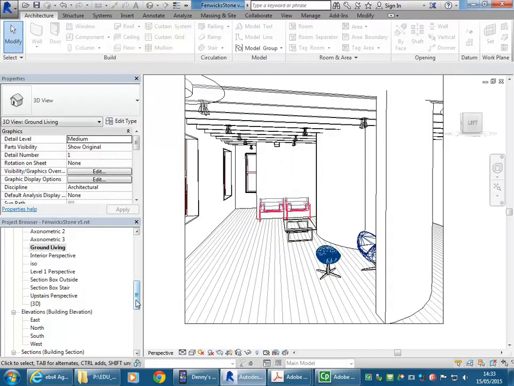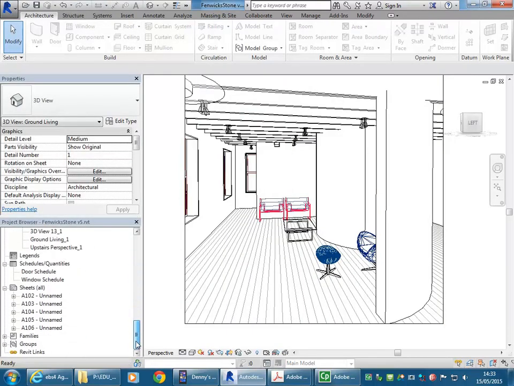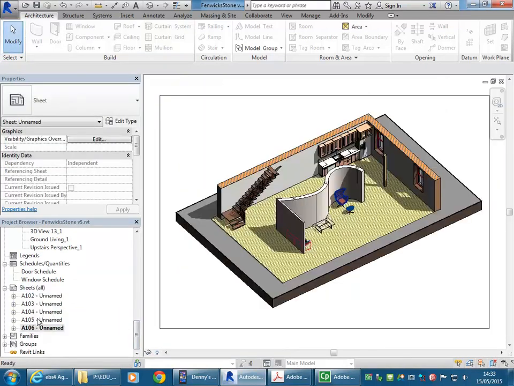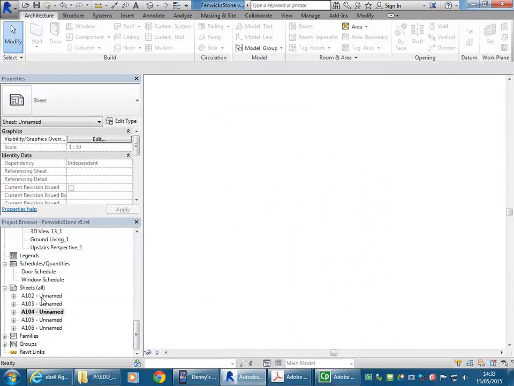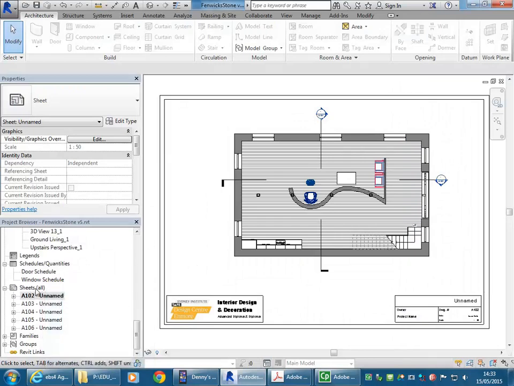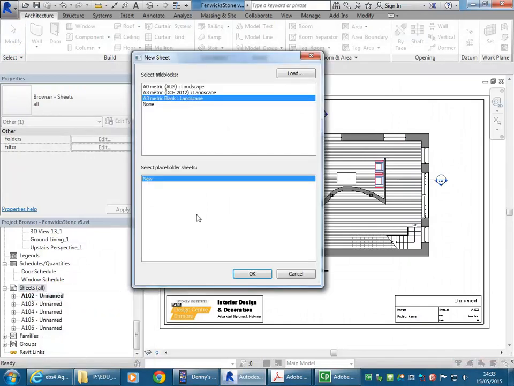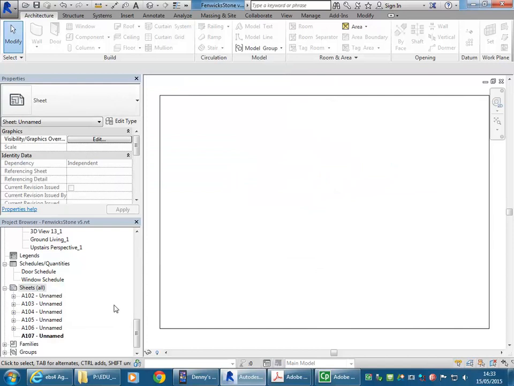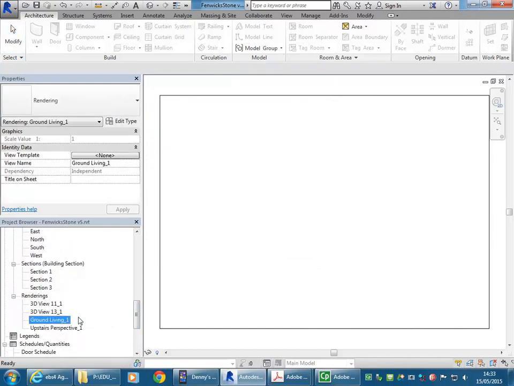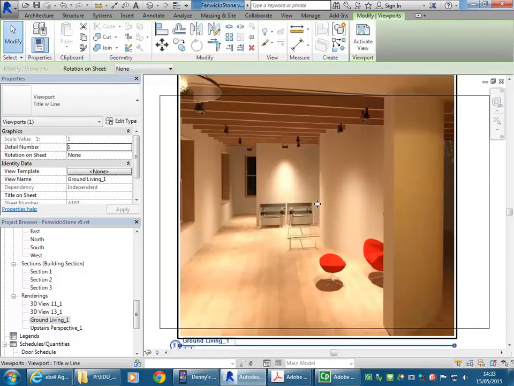And then in Sheet, make a new sheet. I think I've done some of this already, but I don't think I've put any rendered ones on. No. Okay, so I'm going to make a new sheet. And then in the renderings section you can see I've got ground living because I used Save to Project, so I can just drag that across from there.